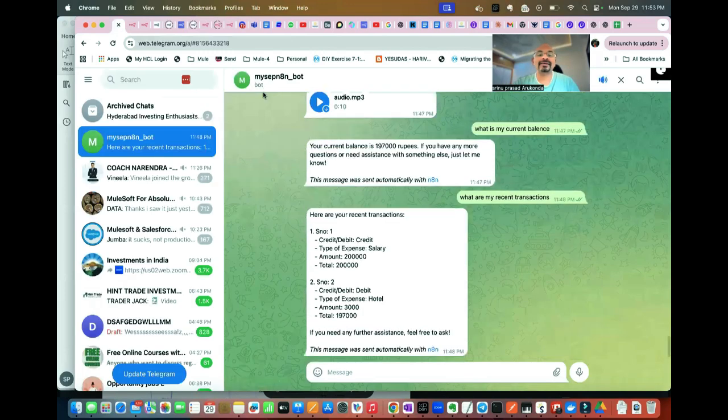I created a Telegram bot called my SCP n8n underscore bot. It is very easy to create a Telegram bot. I will mention it in another video. From the bot, you just need to send a request. My trigger is configured to this bot. Whatever client ID and client secret are needed, I configured them in my trigger.